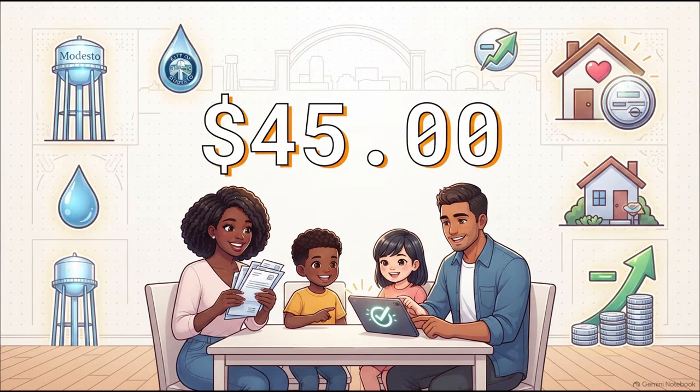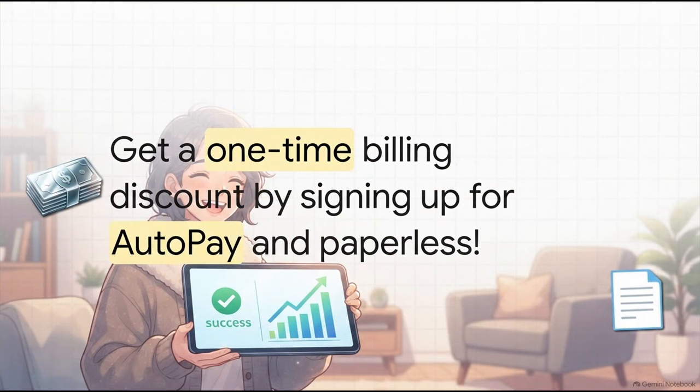Now, if those utility rates are stretching your household budget, there is significant help available. Eligible applicants who are enrolled in specific assistance programs can actually receive a $45 monthly reduction through the city's Utility Billing Assistance Program. Furthermore, the city heavily incentivizes digital enrollment to save on administrative costs, and they pass those savings right back to you.